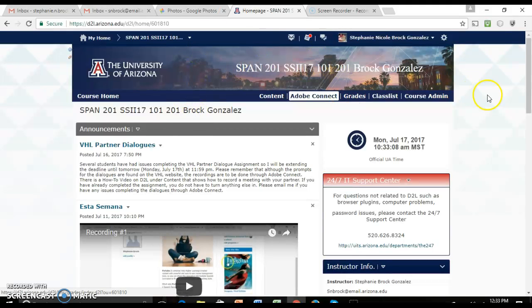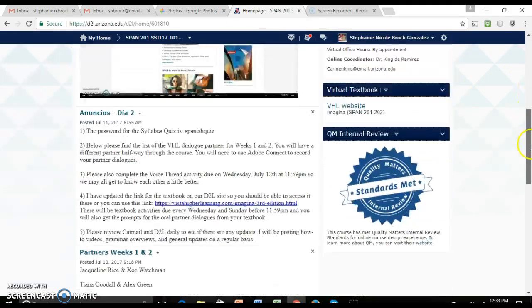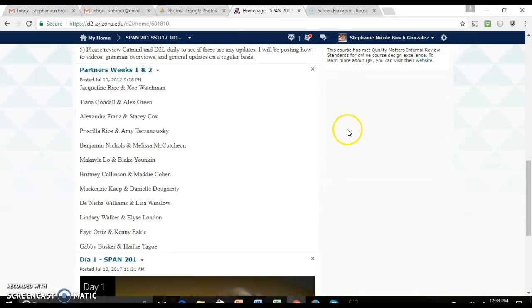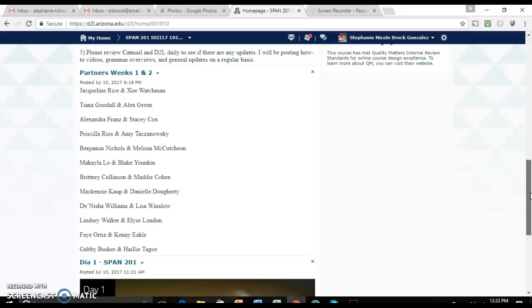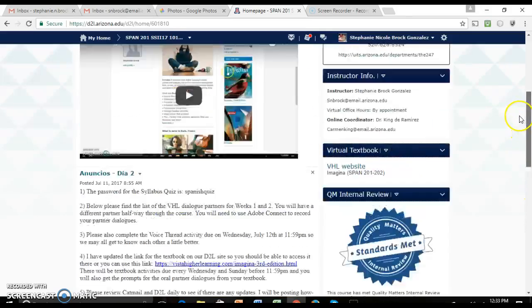Here we're at our home page, and what you'll need to do is go down to see who your partner is. Everyone should only have one partner. You shouldn't have more than one to complete the partner dialogues. This information is here. Send them an email to find out the best time that all of you can get together. If you have any issues contacting your partner, please send me an email.